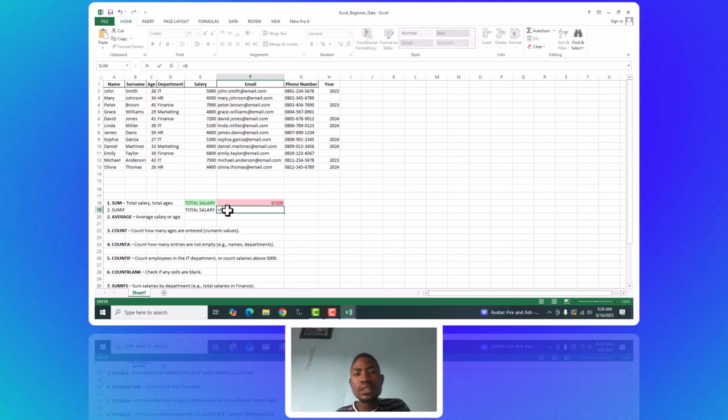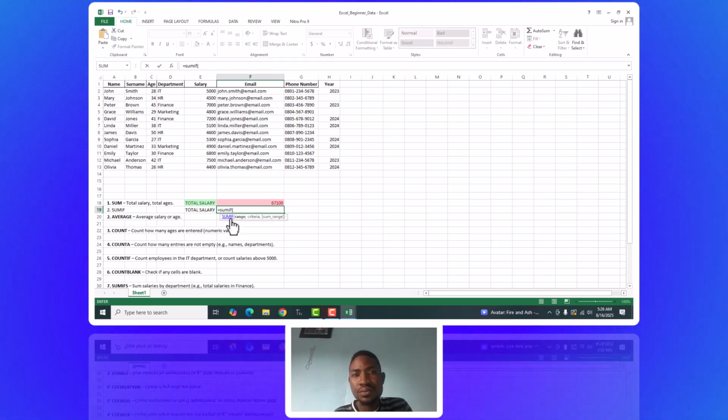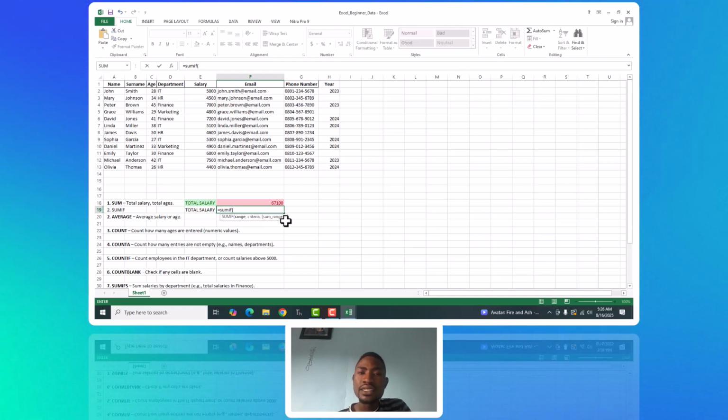So you can see that if you look at this prompt here, it tells you what is the range, what is the criteria, and then what is the sum range. So what is the range? We want to calculate the total salary of those in IT, and then the criteria is what? IT. So we want to calculate the total salary. So we have only those in IT.